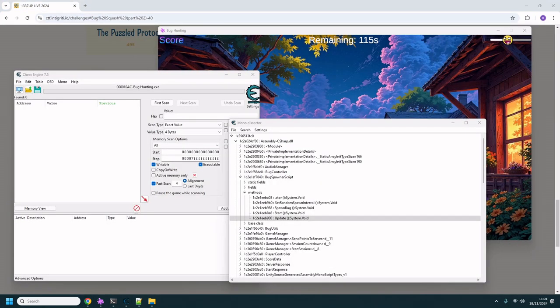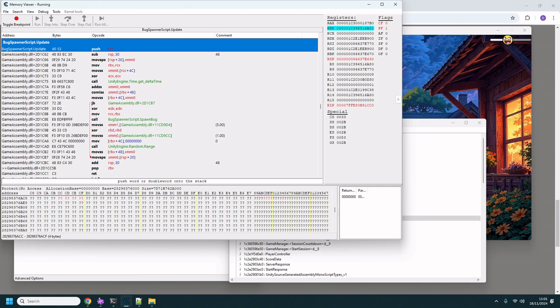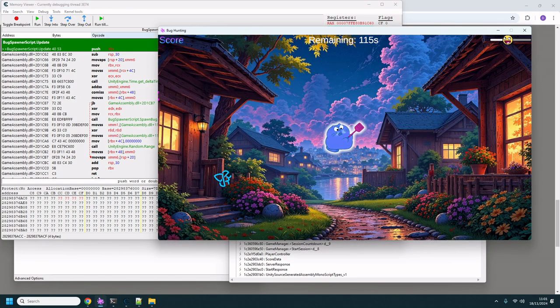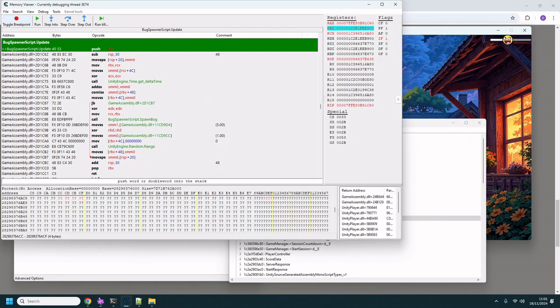What we can do now is open the disassembly here and set a breakpoint. If we activate the game, so it ticks once again, we can see it's breaking at the Update call, because apparently somewhere there's a game object which has this script attached and it's ticked every frame.